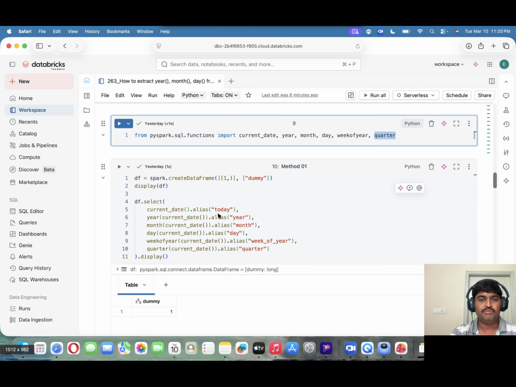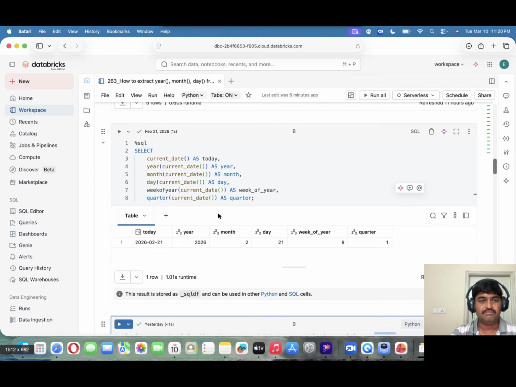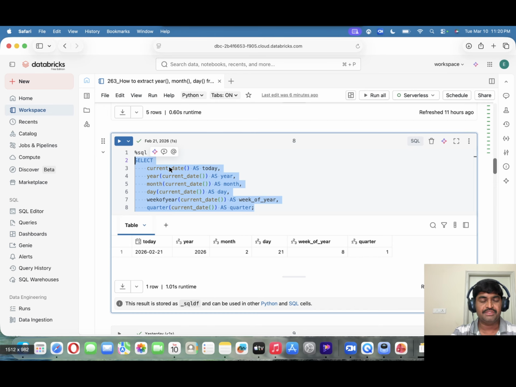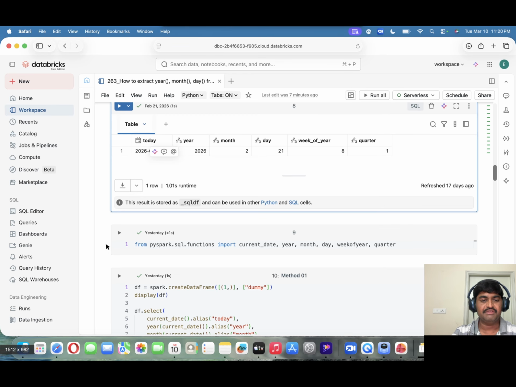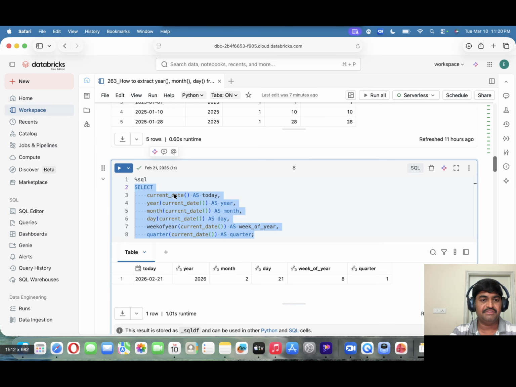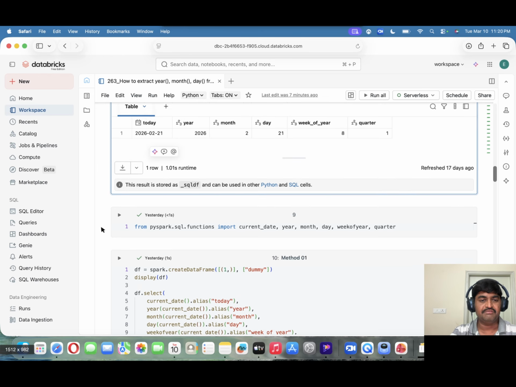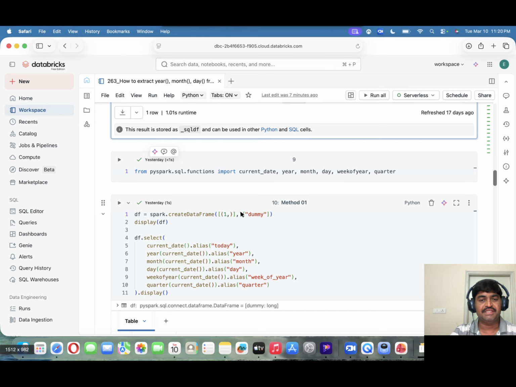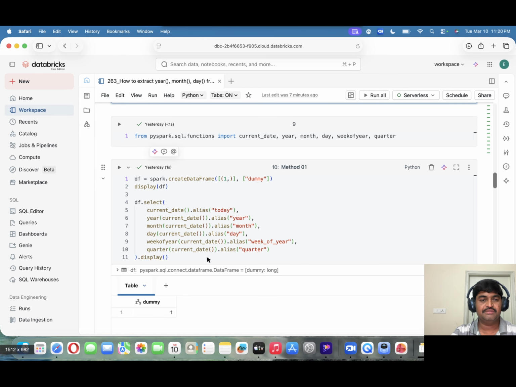So we have two more methods here. So whatever is generated here by using current_date, the same thing I want to try by using PySpark. So here I tried with SQL, and here I want to try with PySpark. So in PySpark, again we have two different methods to generate the same thing.